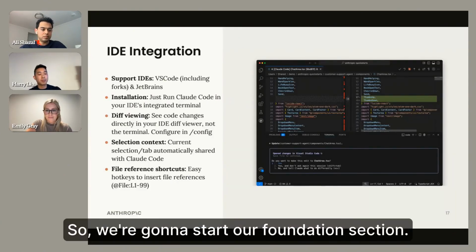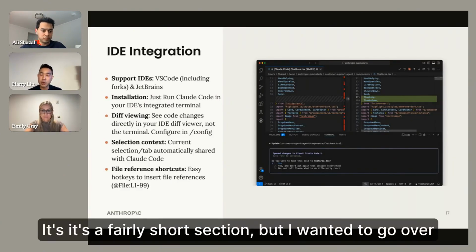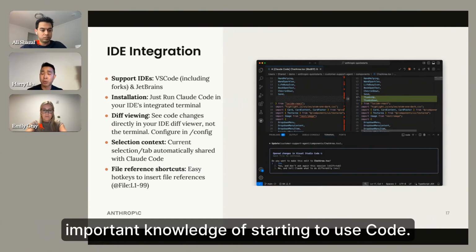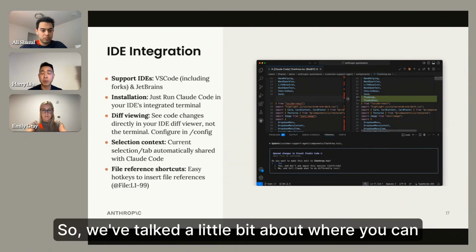So we're going to start our foundation section. It's a fairly short section, but I wanted to go over the very basics, but maybe most important knowledge of starting to use Claude Code. So we've talked a little bit about where you can access Claude Code.